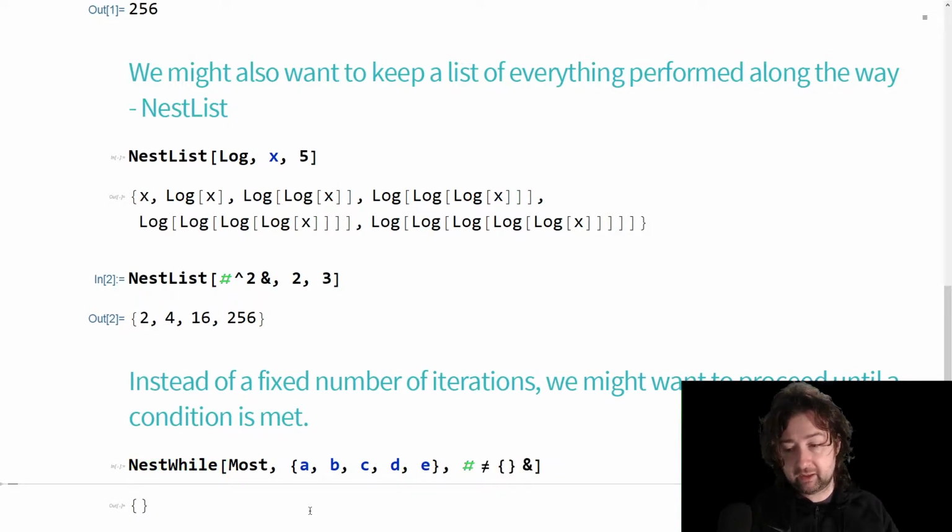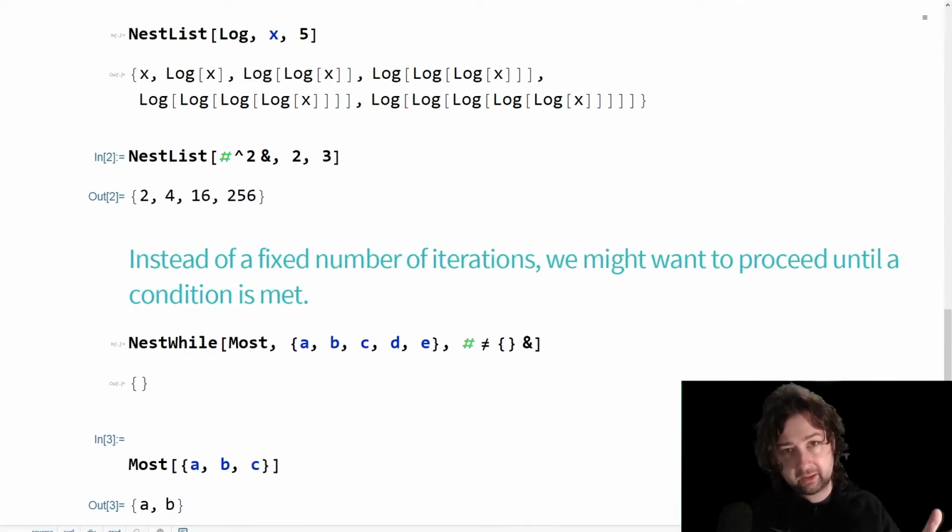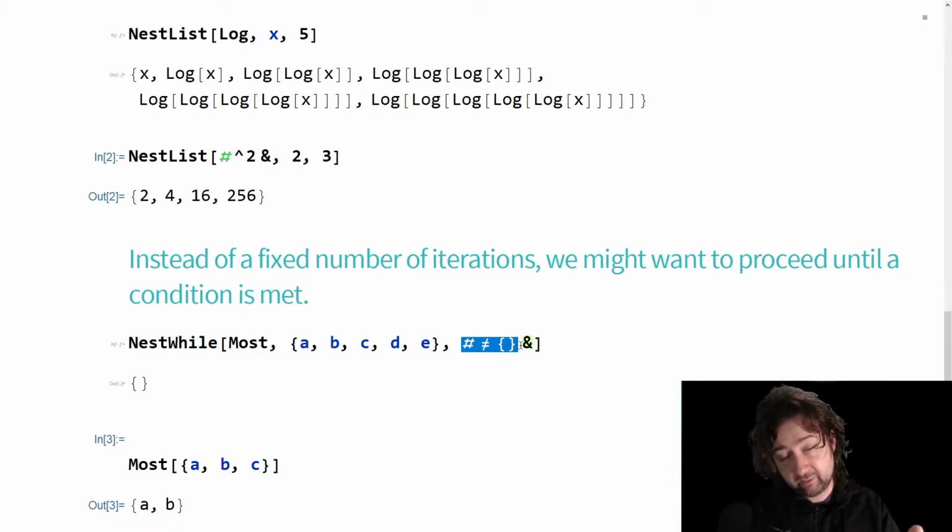So this code that I've written right here, what does it do? Well, we have the Most command, and we already know what Most does. If I took the Most of a set, it throws away the last element. So what is this NestWhile doing? It takes the original set that I've built in here, A, B, C, D, E, and it applies Most to it, and it continues applying Most until it gets to the condition that the object, that is the output of the previous step, is the empty set. Because while the output of the function is not the empty set, the loop continues to run.